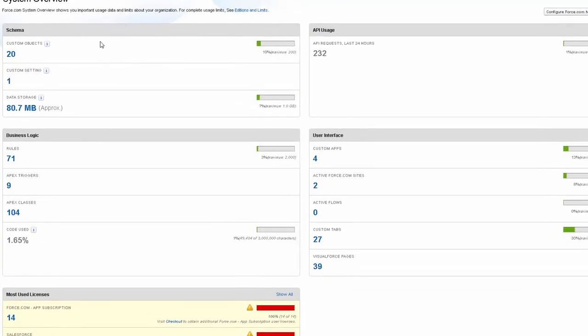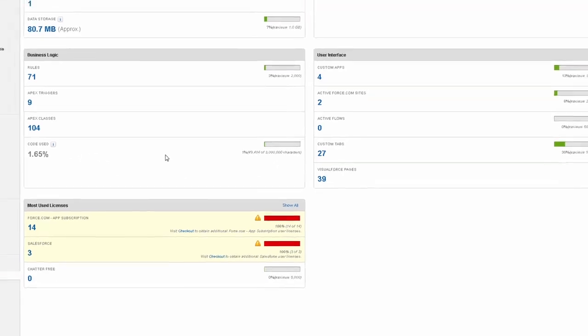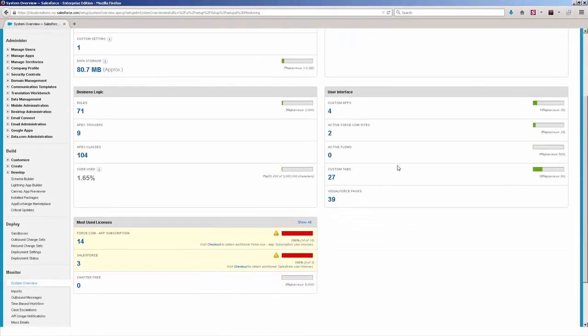Starting in the top left corner, I can see the number of custom objects that I have at 20, but I can see that my maximum limit here is 200, and I'm at 10% of that. I also have one custom setting, and I'm using approximately 81 megabytes of storage, or about 7%. I also have the ability to see the different rules and Apex triggers and classes that I've created, and my code limit. So I can have up to 3 million characters in Salesforce for code. I've got about 49,000 right now, so it's just barely scratching the surface, just under 2%. Over in the top right-hand side, I can also see my number of API requests, 232, as well as other user interface items like the number of custom apps and the active force.com sites.